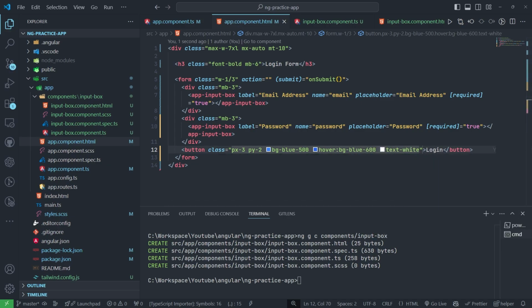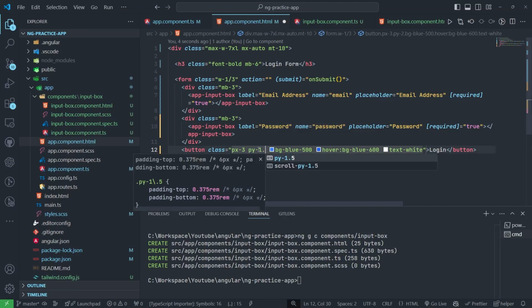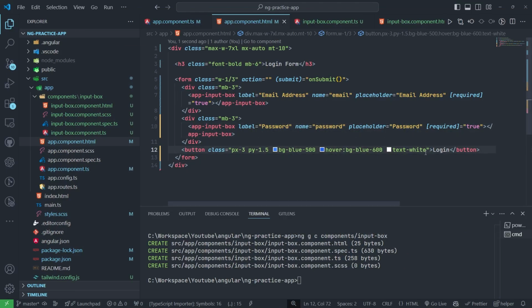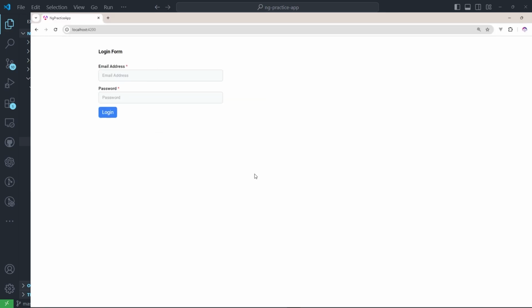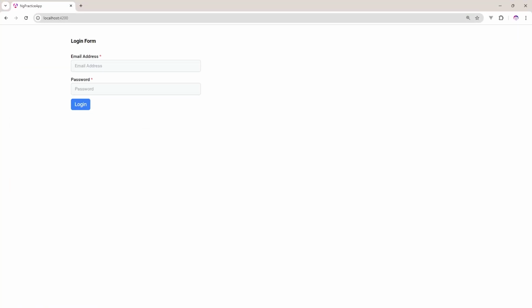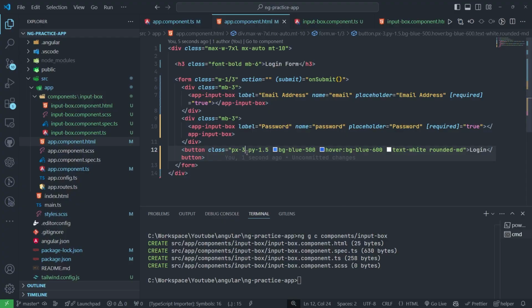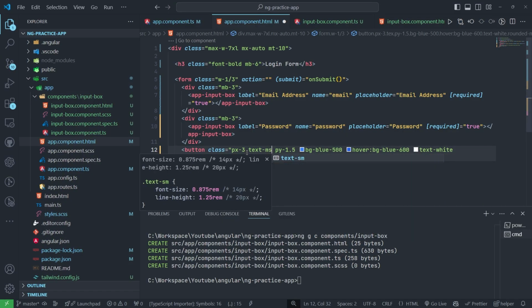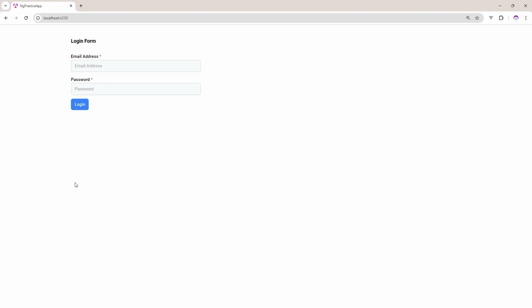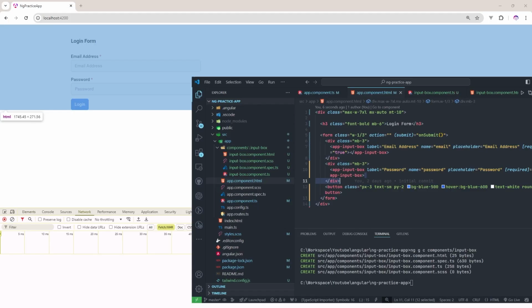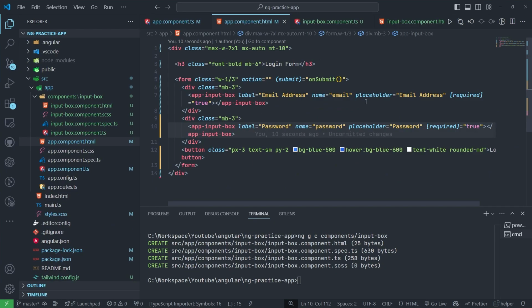Let's see once. And I will put a border radius. Yeah, that's fine. And I need to add the small text. So now you can see I need to add the form control also here, right?